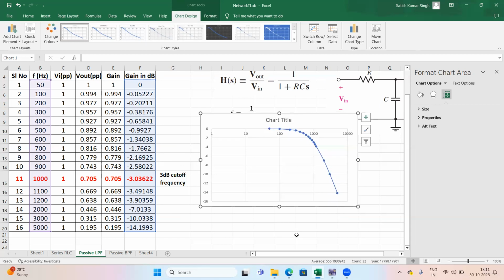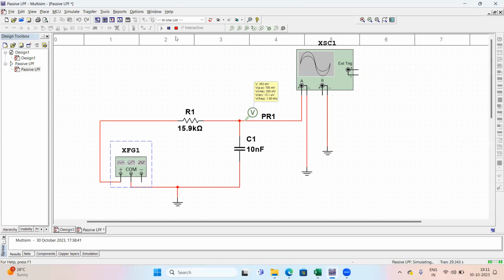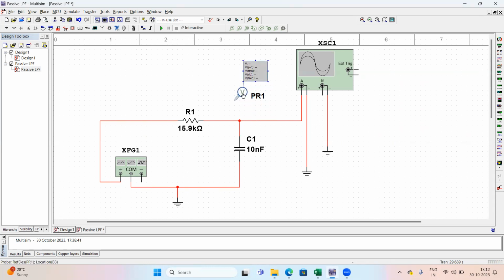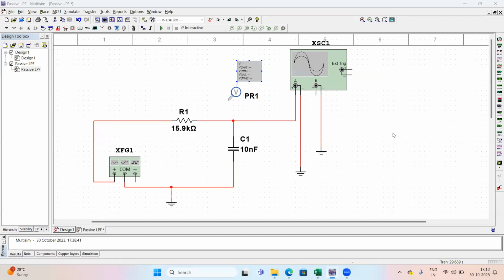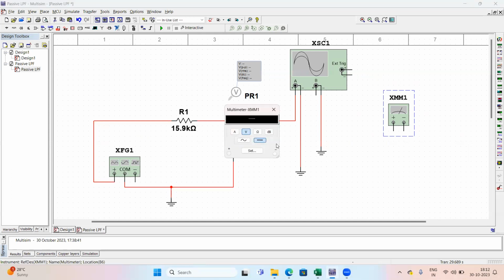One thing that I would like to mention here is that if you are not comfortable with measuring with the CRO, you can conduct a similar experiment by using the multimeter, right? So how to conduct that experiment? Normally you must have a multimeter in your laboratory. You can take the multimeter, and then you can measure the AC voltage.